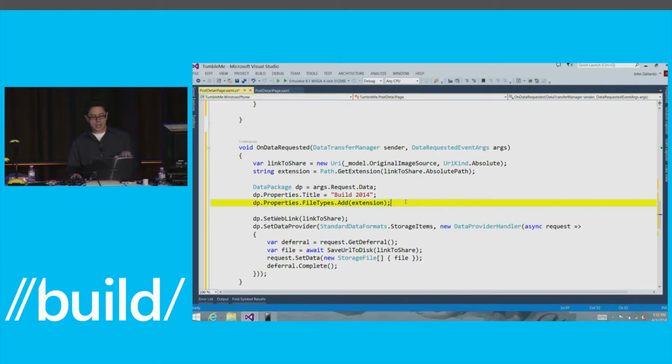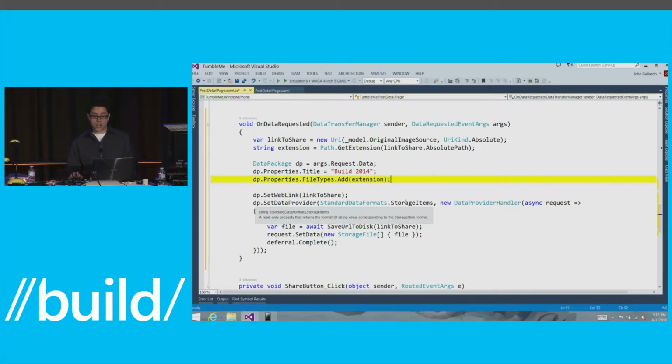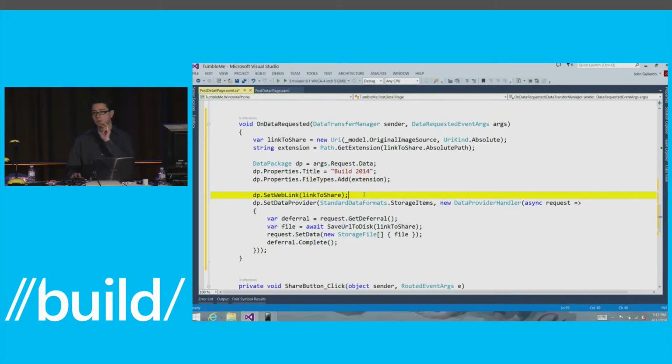Once I've got all the metadata in the data package, then I'm going to actually provide the content that we're going to share. In this case, I'm going to share out two pieces of content. I'm going to share a link to the image so that applications that aren't set up to be able to receive an image can still receive at least a link to the image, which they can maybe post to a social network. In addition to that, I'm also going to share the actual image itself.